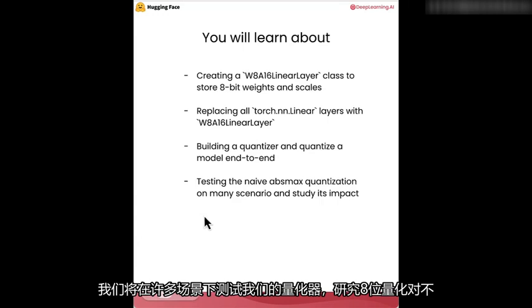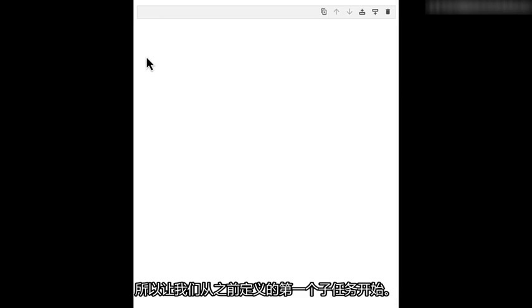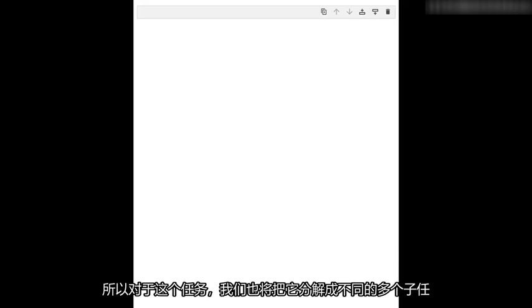And we will test our quantizer on many scenarios, and we will study the impact of the 8-bit quantization on different models. So let's start with the first subtask that we have defined before, building the W8A16 linear layer class. For this task, we'll also break it down into multiple subtasks.